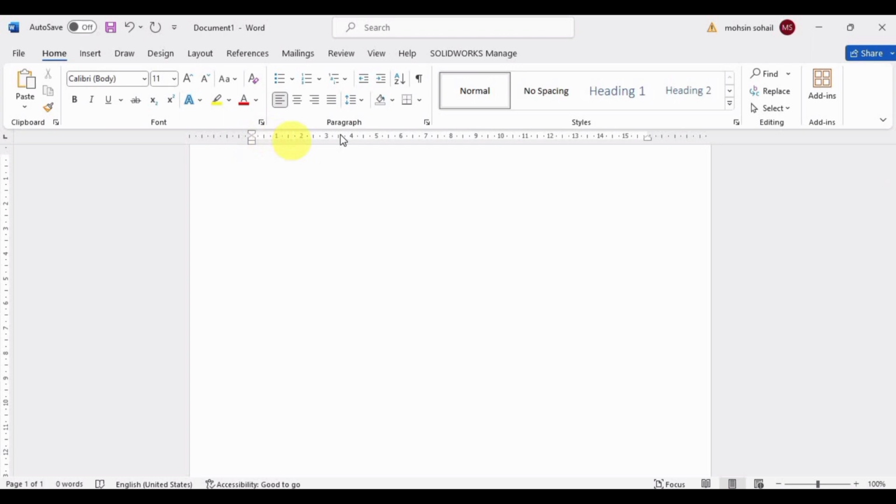And then we have two types of rulers available. This is the horizontal ruler, and this is the vertical ruler. Some dimensions are written on them, so we will see these rulers in our advanced videos. So these are the basic layout of Microsoft Word.